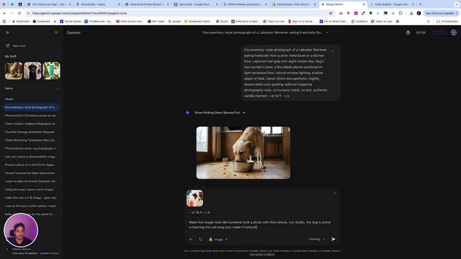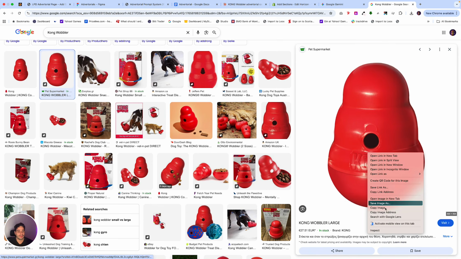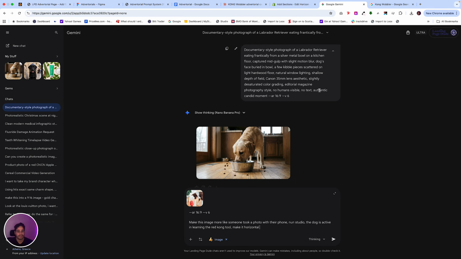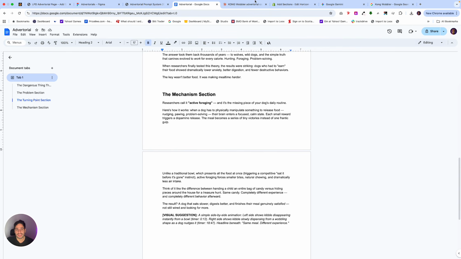Make it horizontal. And the next thing we're going to do, which is good, is we're just going to go and get an image here and give it to Google Gemini. And then we're going to be using that image for under there. That way, before we're talking about the product, we're placing the product image inside just to plant it inside their head. Like, what is this?